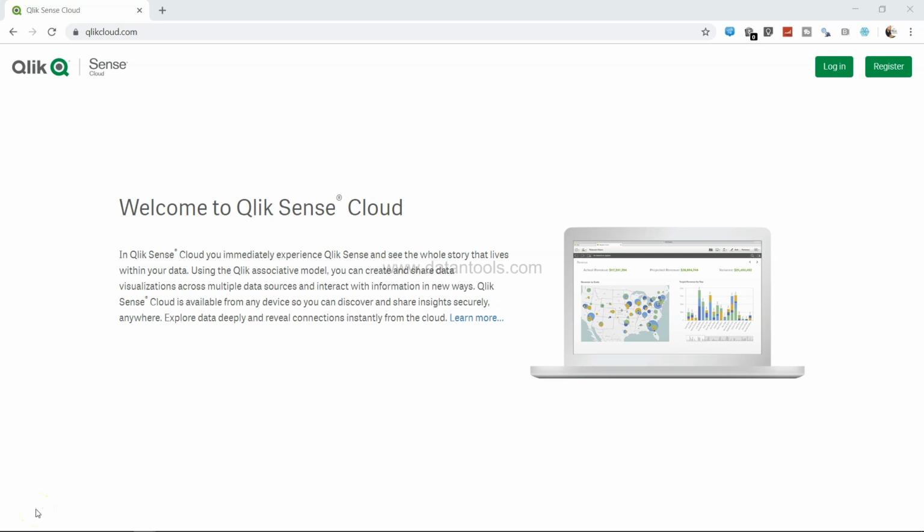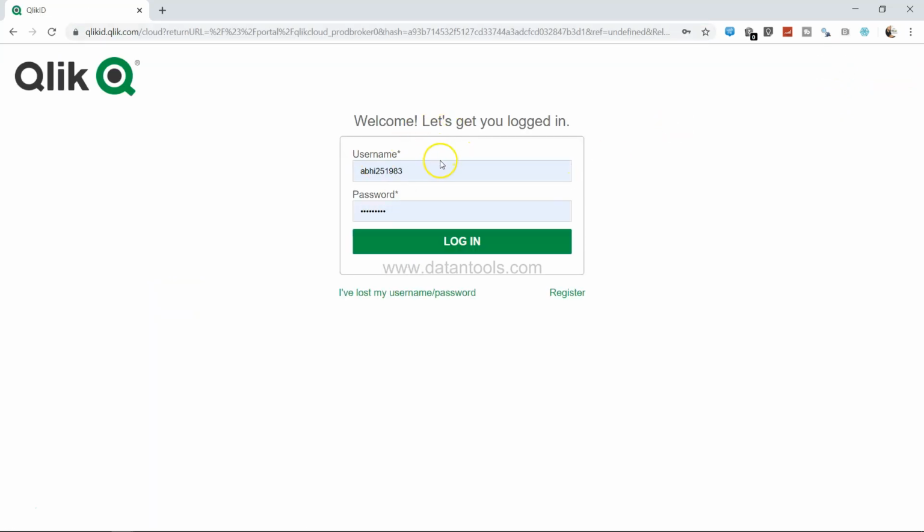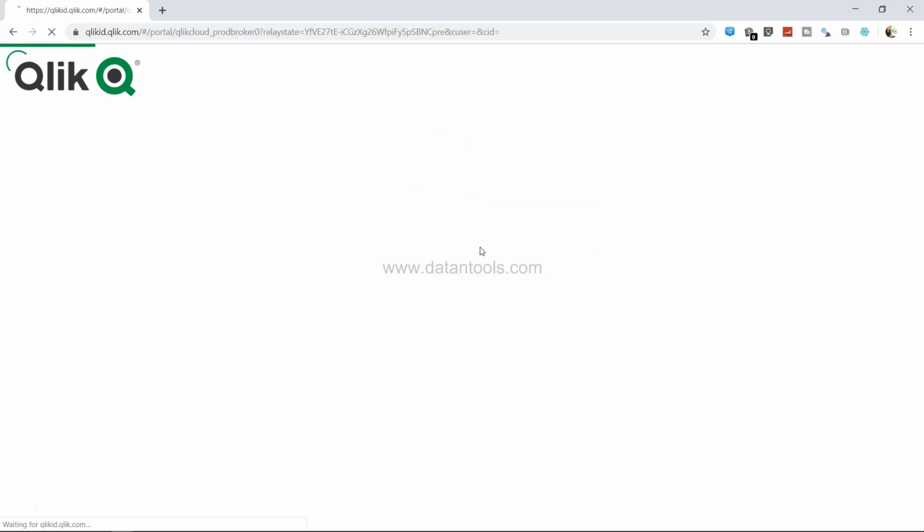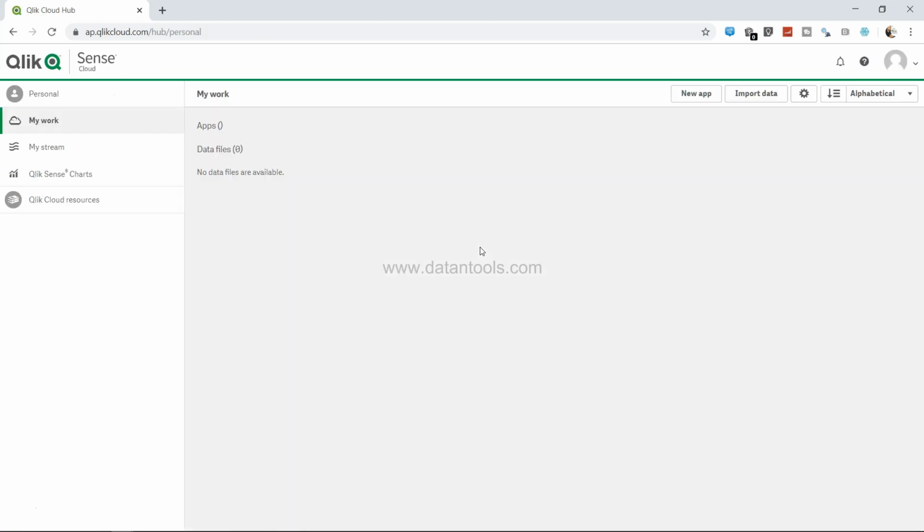All right, so here I am on the Qlik cloud, so that even if you don't have Qlik, you can go ahead and use this. If you don't have an account in the Qlik cloud, you can go ahead and register. Since I already have an account, I can click on login. I have this username and password, I'll click login, and this will show me the very first page of the Qlik cloud.